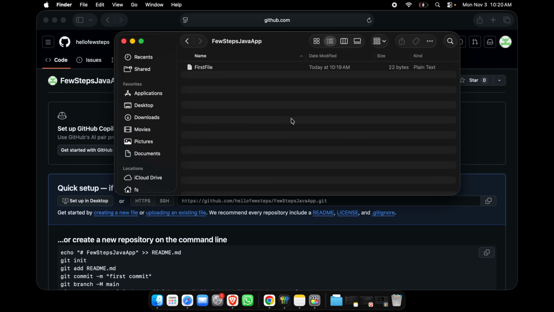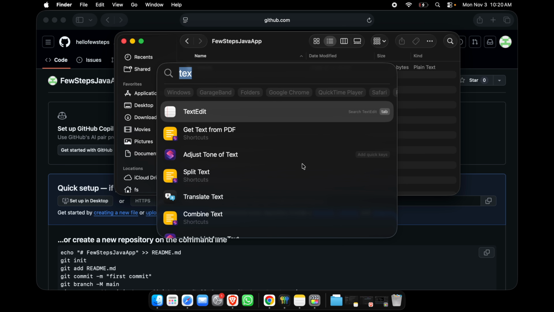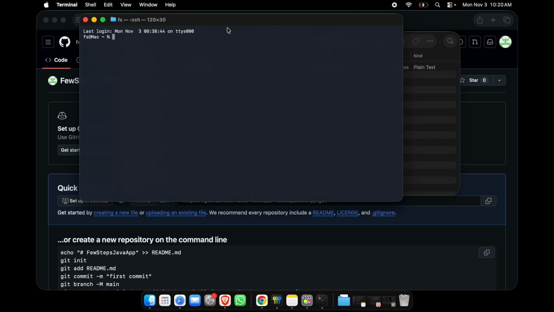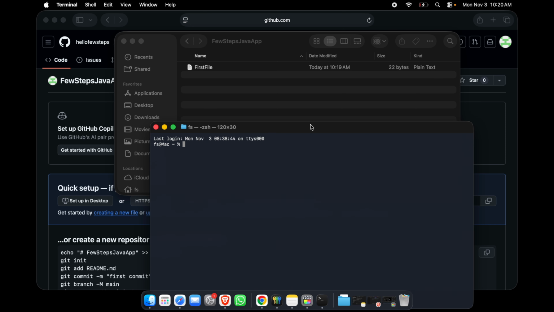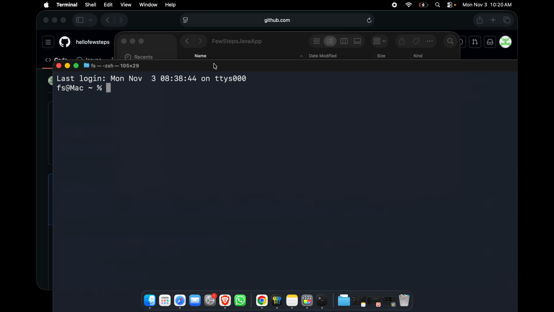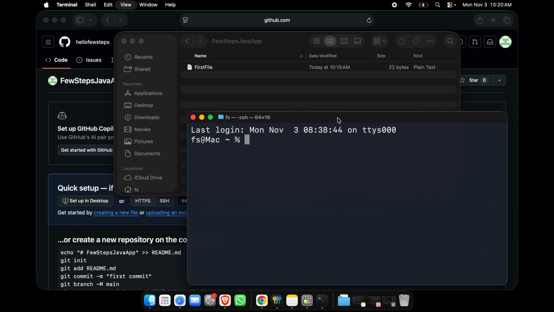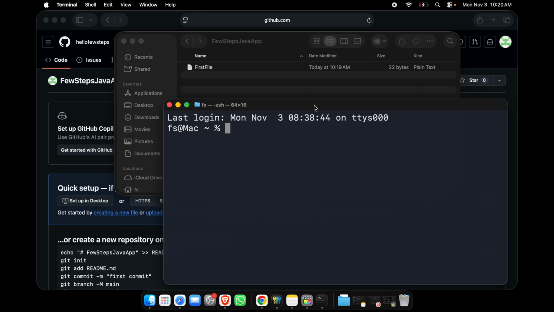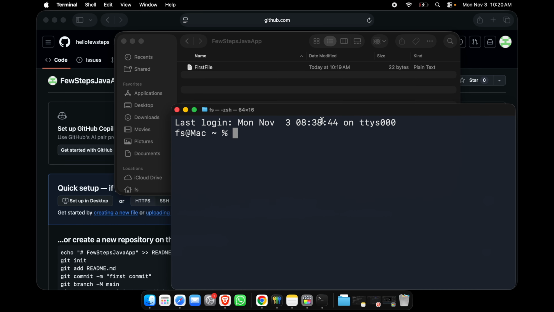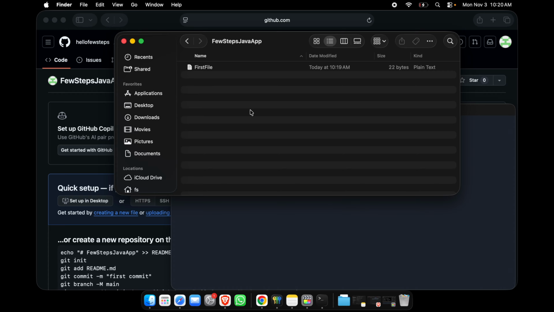So at first I need to open the terminal, and the terminal window will be opened. Let me increase the font size so that it is easy to read. This is the font size right now, and I think we can easily read it. Now, what do I need to do first? At first I need to access this folder because I'm going to make this folder a local repository, right?